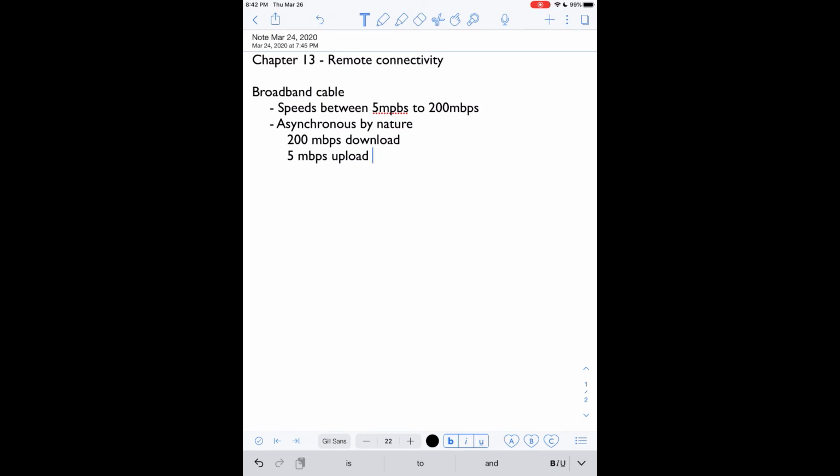It is asynchronous by nature, and this means your upload speed to the internet is slower than your download speed. Again, download speed's what's coming to you, so if you're downloading YouTube or Facebook, that's coming at you at 200 megabits per second, but your ability to send files up to the internet, that's significantly slower. 5 megabits is unusual. This technology does run over a coaxial cable. If you've heard of Google and even Verizon now, they're starting to actually run fiber to homes, but right now it's still predominantly coaxial cable.